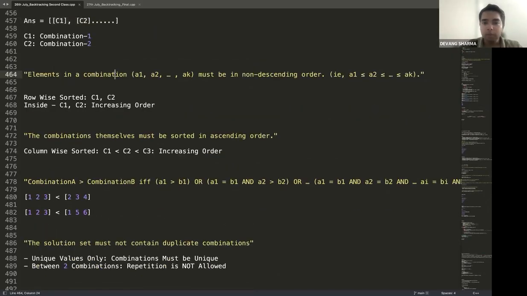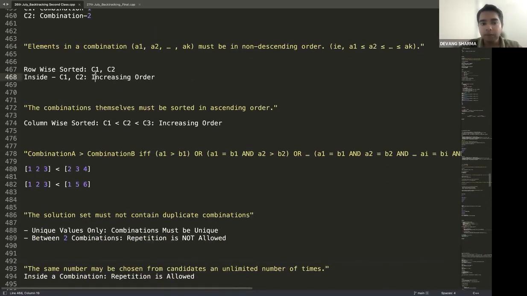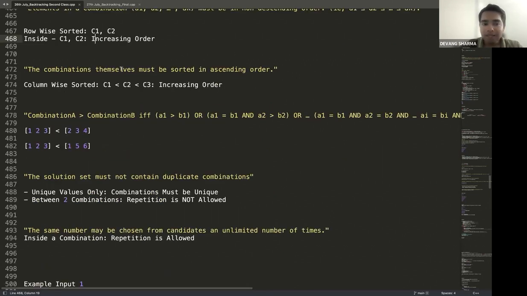Next line. Elements in a combination must be in non-decreasing order. Means inside one combination, I will have increasing order values. Straightforward. Combinations themselves must be sorted in ascending order. Now this is an interesting one. Inside a combination, it should be ascending order. Between the combinations, it has to be ascending order as well.